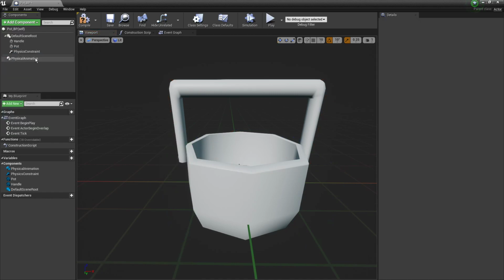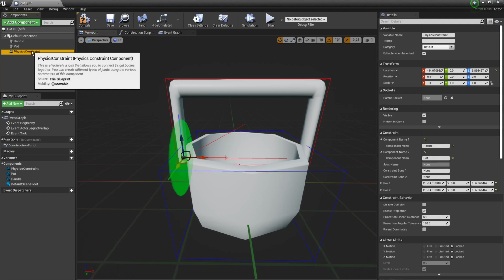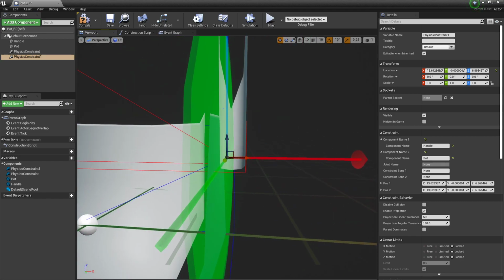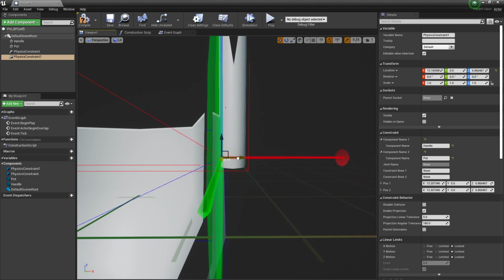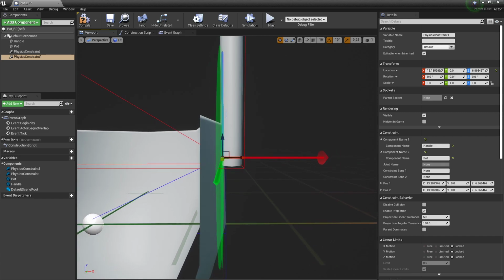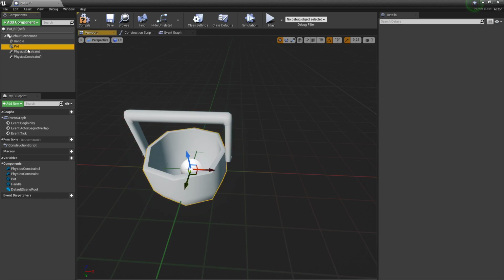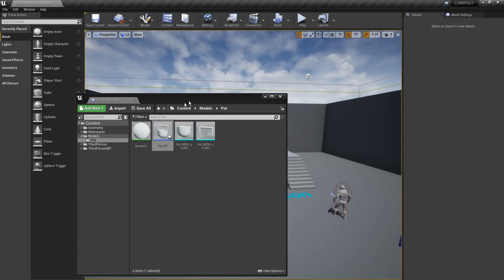Oh, oops, no, not that. Actually, you know what? We can just copy and paste that and move that guy to the other side here. Like so. Okay. So now I have these two here. So now I can set that to simulate physics. The pot.